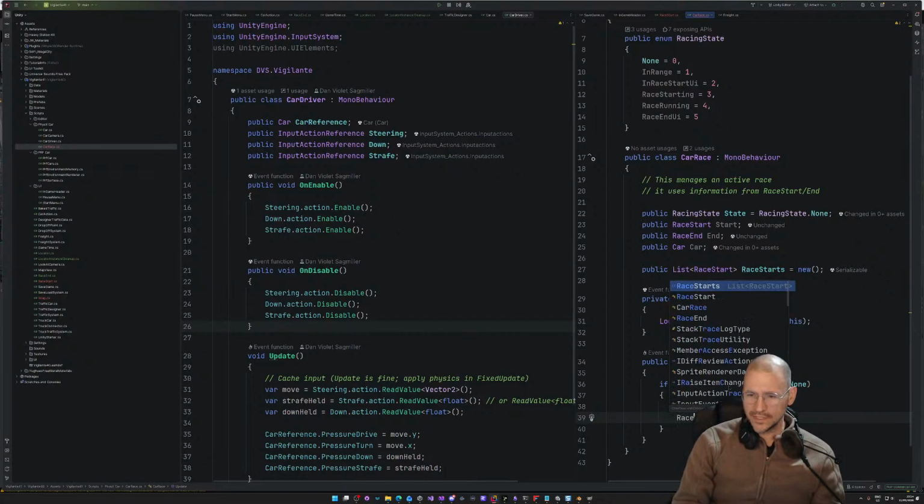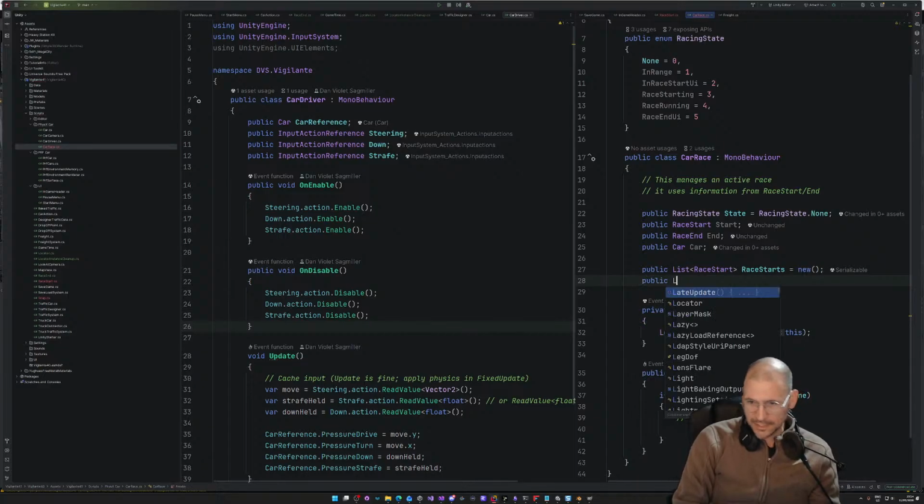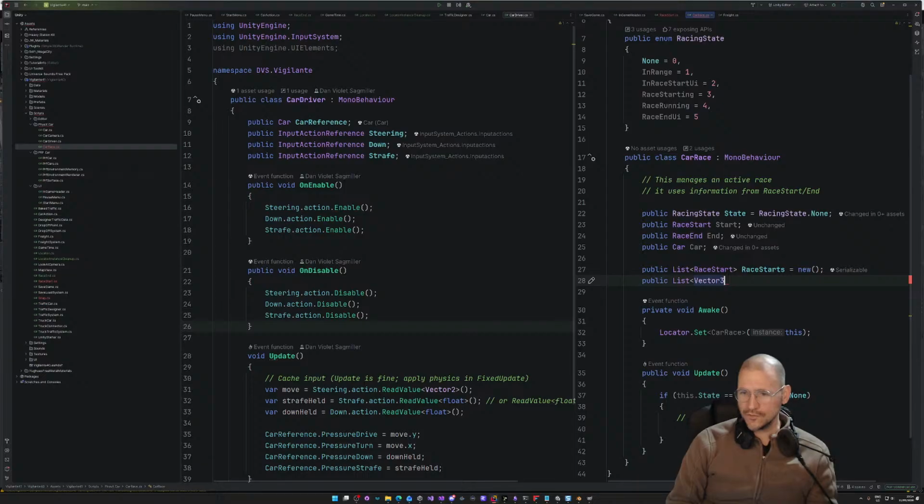All right, race start. With all of these, can I just grab the positions? All of the race start positions are static. Okay, that's perfect. Public list, vector 3. The start positions don't move, and so I can store a local list that makes this a lot faster.